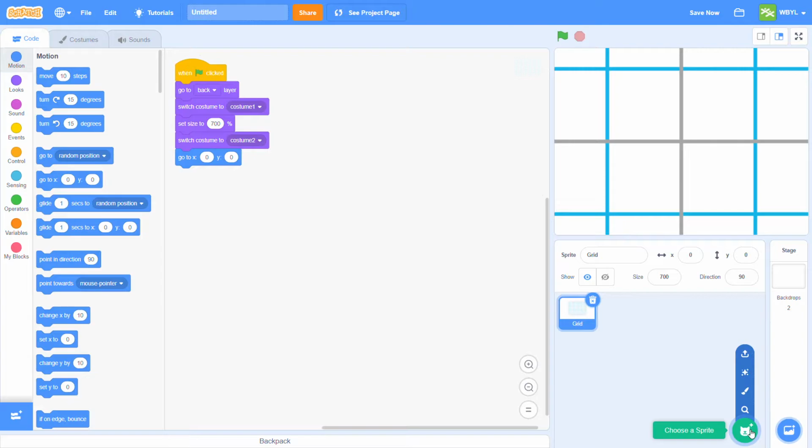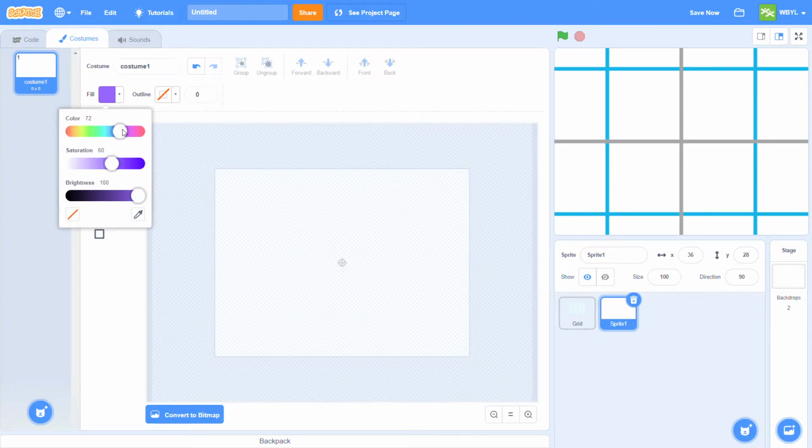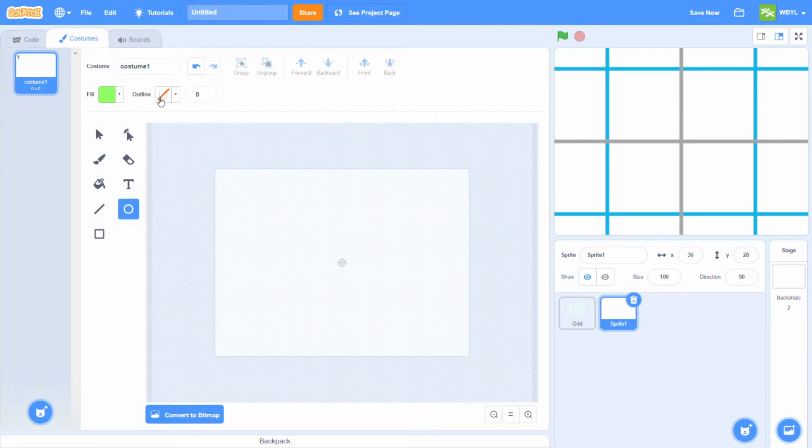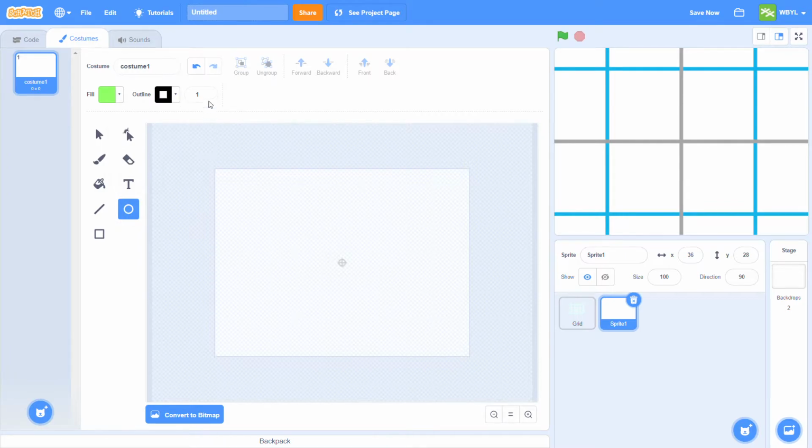Next up, you're going to go to choose a sprite, and again, you're going to go to the paintbrush. Click on the paintbrush, it'll take you to costumes, and we're going to draw what our starting sprite's going to be. So click on the circle, go up here and pick what color you'd like to start as. I'll do green. And you're going to click on outline, it's got this red line through it, click on that, and I'm going to change it all the way down to black, and I'll bump the size up to maybe 10.